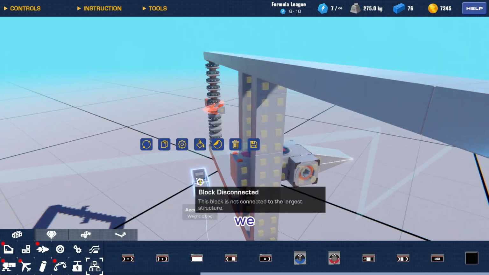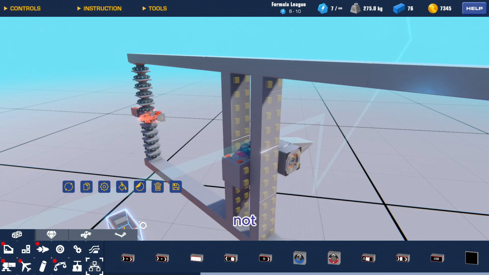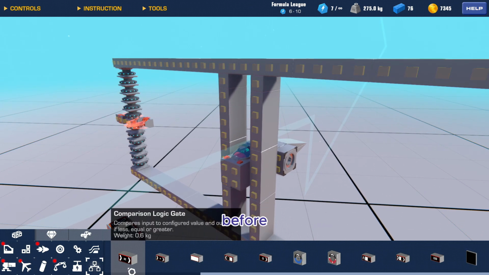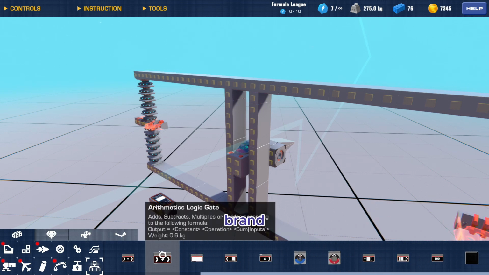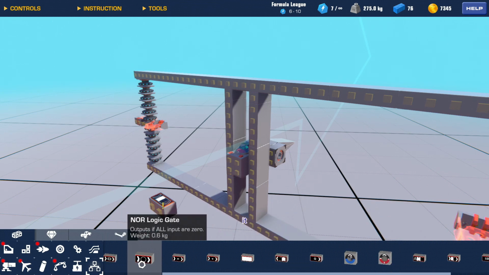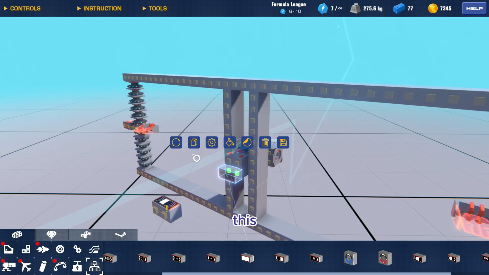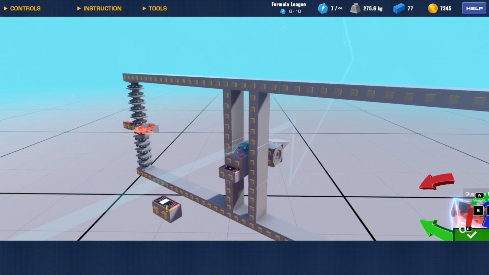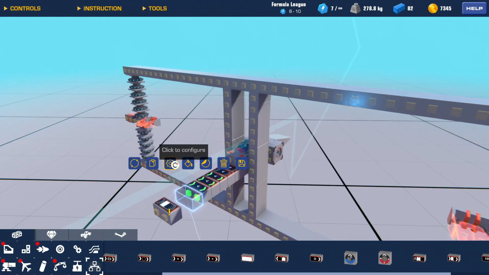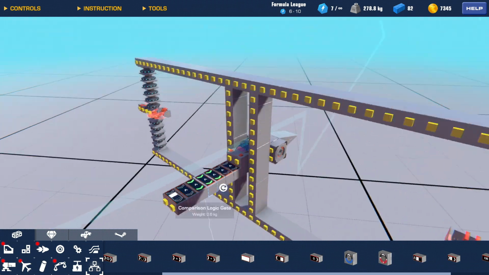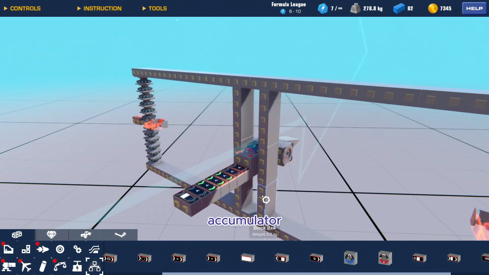Alright guys, so now we have our accumulator, and we're not even going to adjust the settings yet. Before we touch anything else, we're going to get the brand new comparison gate, which is this, and we're going to need 6 of them. So let's just copy that 5 times. So we have 6 comparison gates and then 1 accumulator.